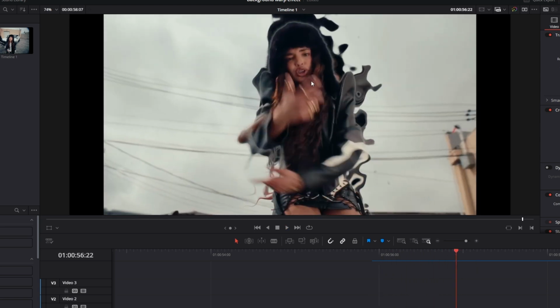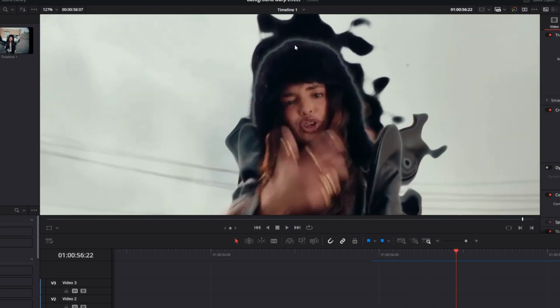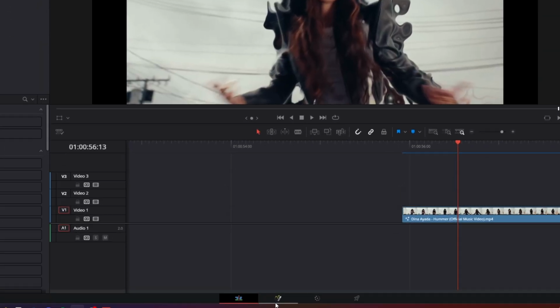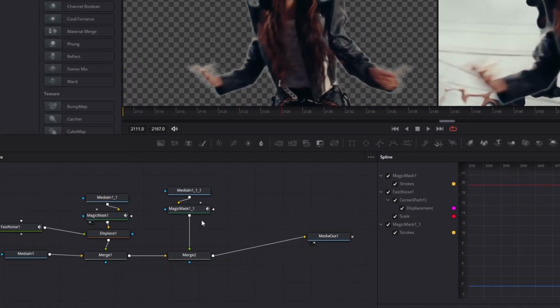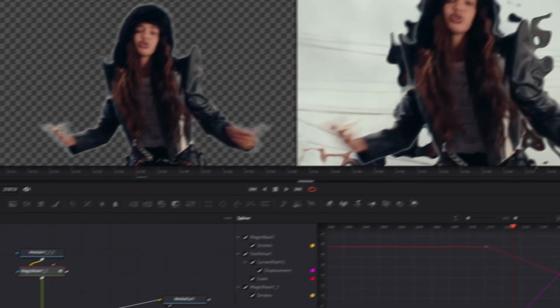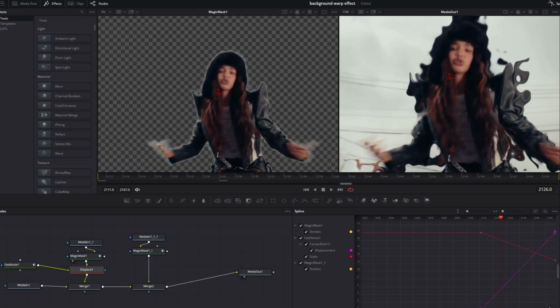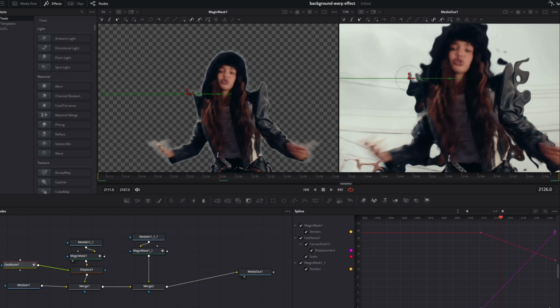So maybe you see the shiny part above her head, like this line here. And if you don't want this shiny line, then go back into Fusion. Then go to your second Magic Mask and decrease the erode and dilate value. And now you don't see the line anymore. And of course, if you want, you can change the displace values and the fast noise values to your liking.